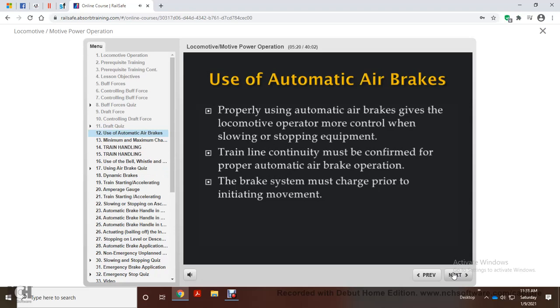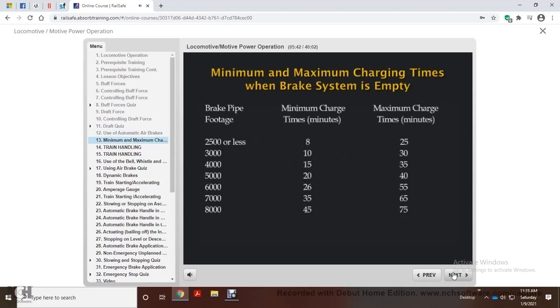The use of automatic air brakes gives the locomotive operator more control when slowing or stopping equipment. Train line continuity must be confirmed for proper automatic air brake operation. The brake system must charge prior to initiating movement. This chart represents minimum and maximum charge times when a brake system is empty. Keep in mind that these times are estimates.